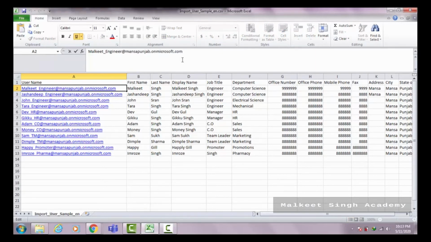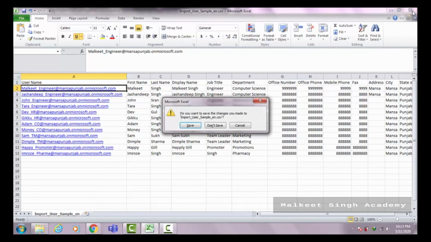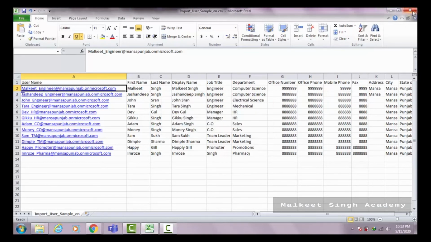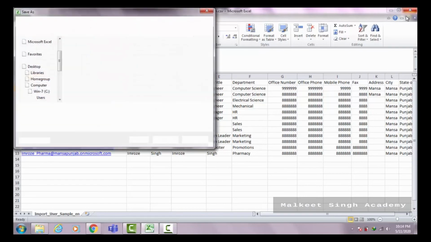After doing all the editing, make sure you put proper spaces in the display name and all that. After that, press Control S, and it will save your CSV file, and you should close it, or you can also rename it. It has a name, import user sample. You can name it something else if you want. It is asking me to save it. Click on save, and after that close it.